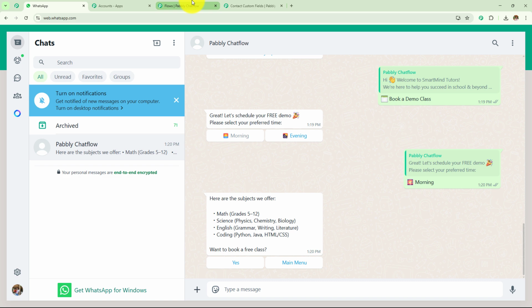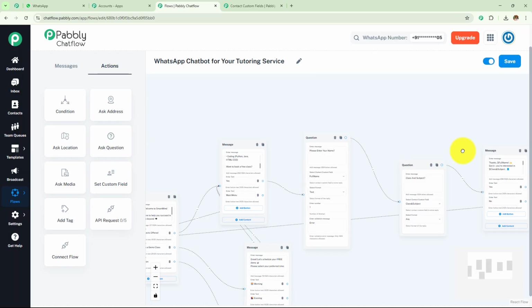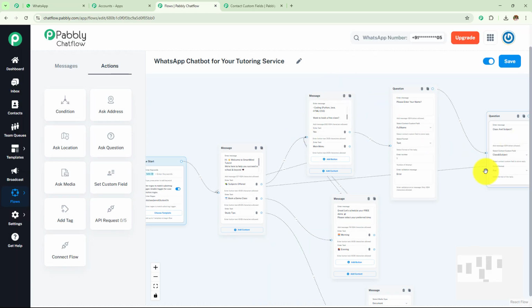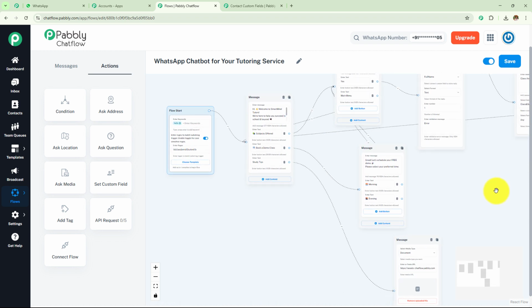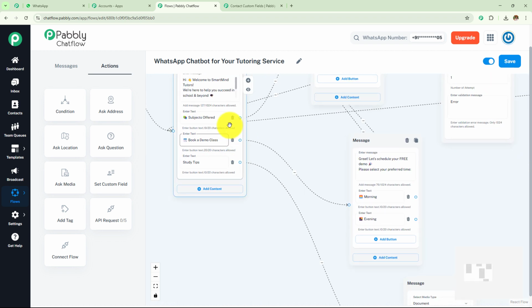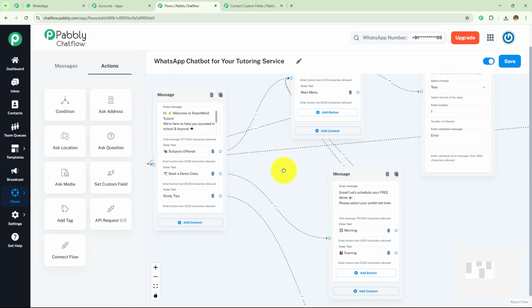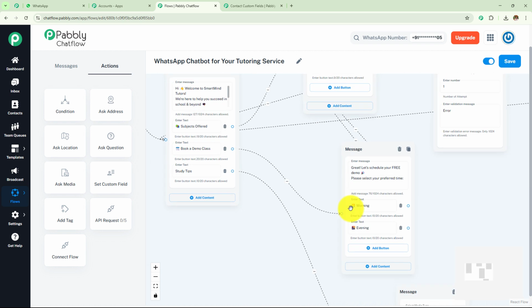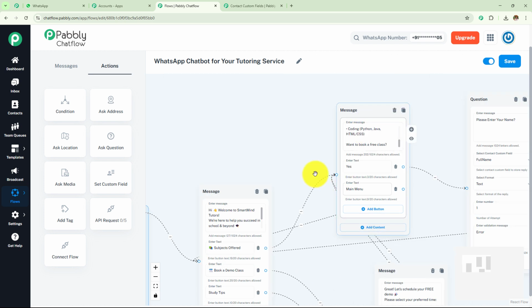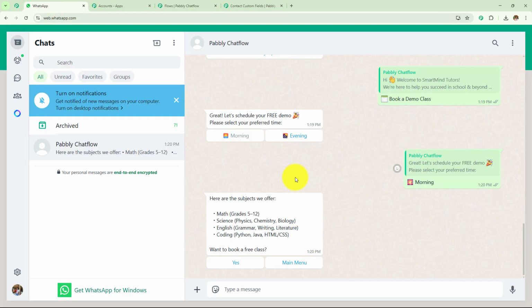Now let's open my flow, and here you can see that I have created the buttons. Here I have already explained you all of these buttons and messages. I have created a book a demo message, and here I have created this message and linked this message to this message. So whenever someone is going to click on this morning or the evening, that message is linked with this message and it is going to send the detail of my classes. So here I have received the same exact message.